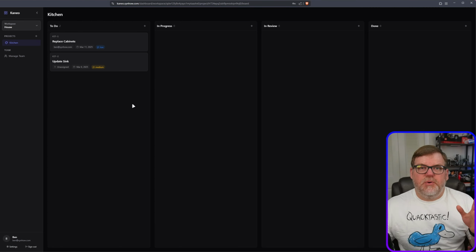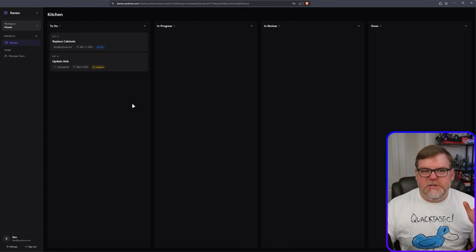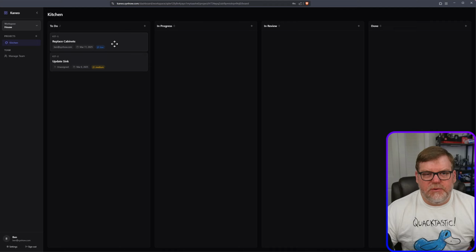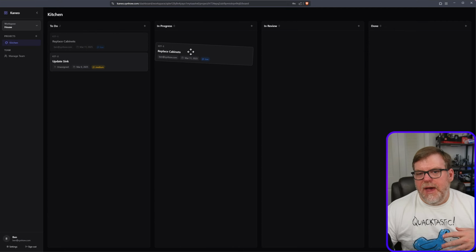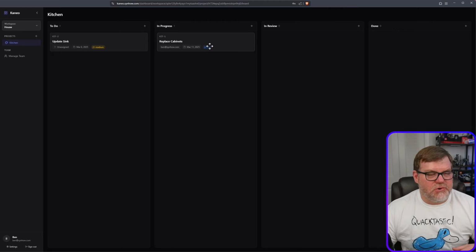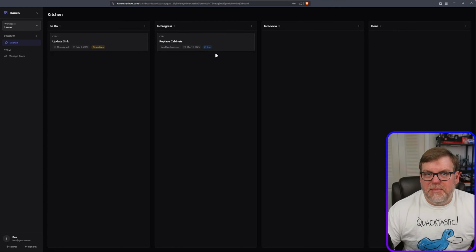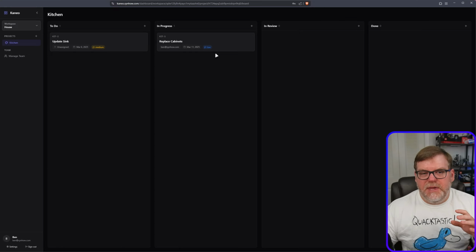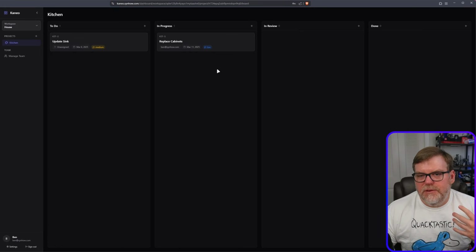So as we progress with these tasks, we're going to be dragging and dropping them, just so we can keep track of how that's going with our project, with our kitchen remodeling. So if we've replaced our cabinets or we have them in progress, we can just simply drag them over. If you've ever used a Kanban board, this is pretty much the big thing about it, being able to, at a quick glance, look at all the different things in your project.